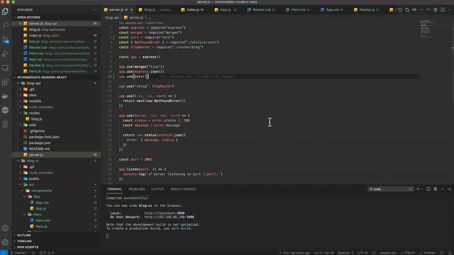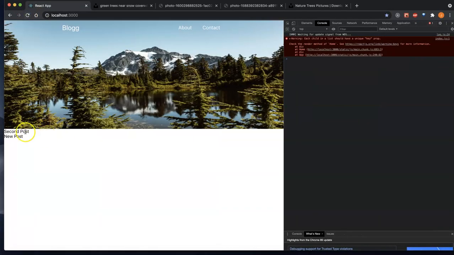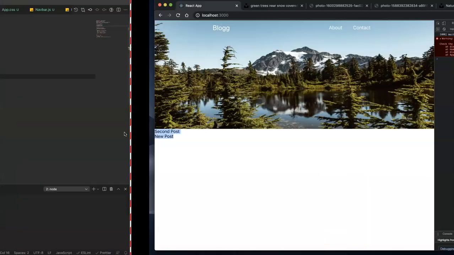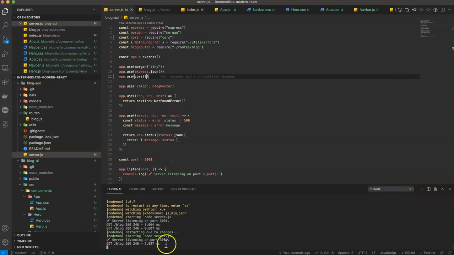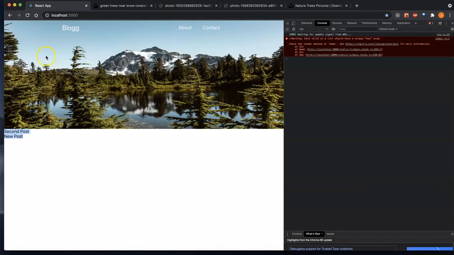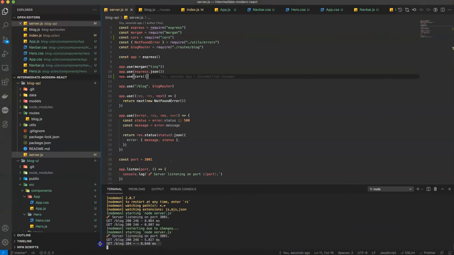So we're going to save this. We're going to come back to our application. We're going to refresh, and we see our first and second post listed here, both fetched from our backend. How do we know they were fetched from our backend? Well, we can go check it out, and we can see that the server, after restarting, just received a GET request to /blog. If we refresh again, we should see another GET request to the blog. 304, which is a redirect, but the same thing, it worked just the same.